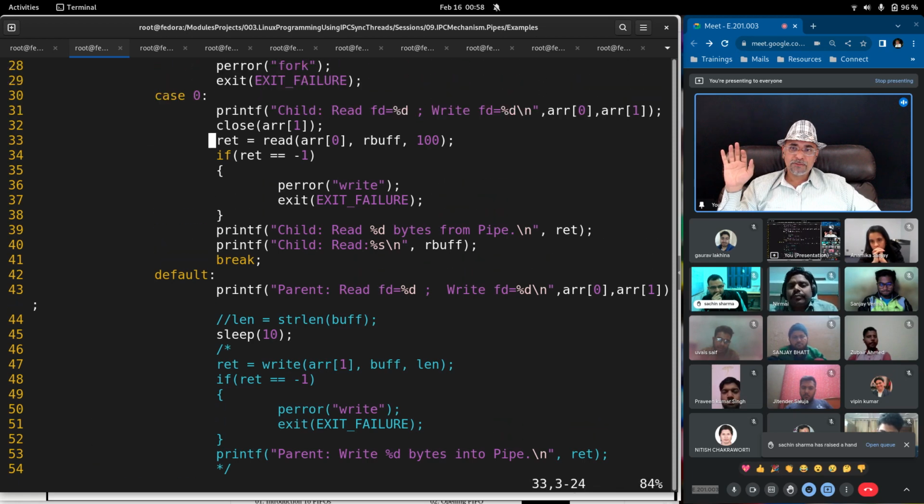The child is trying to read from the pipe where there are no write file descriptors. So nobody is ever going to write into this pipe. Yes, Sachin?